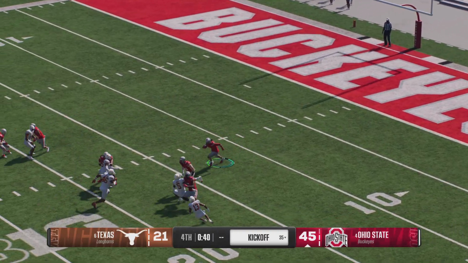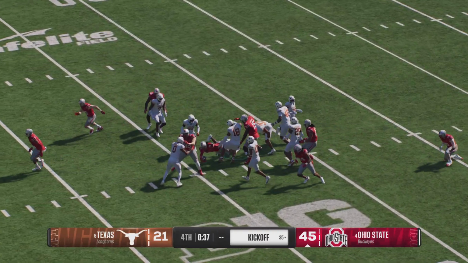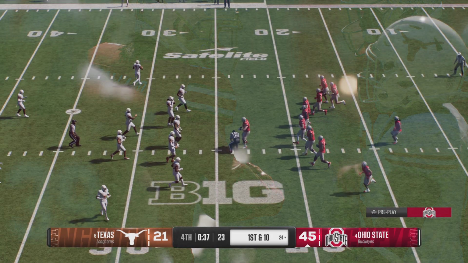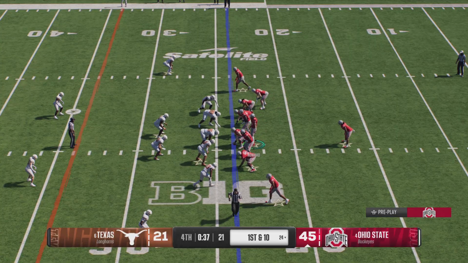And he takes this from inside the 5. Not much on the return. They'll stop him at the 24. Good coverage. Okay, here comes the Ohio State offense back on the field.